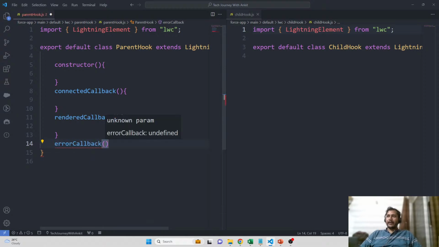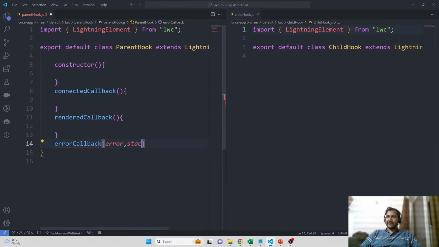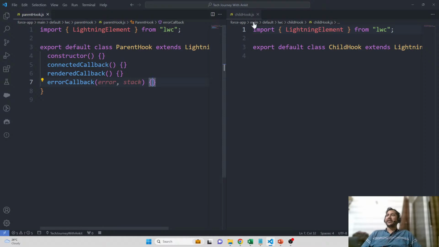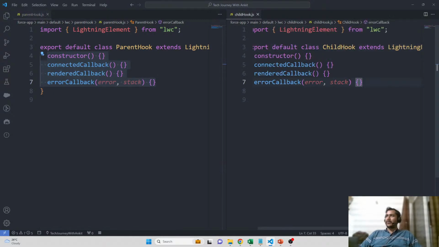As I said, the error callback method takes two parameters. First is the error and second is the stack. This method takes two parameters: first is the error and second is the stack. Similarly, I am defining these four methods in the child component as well.